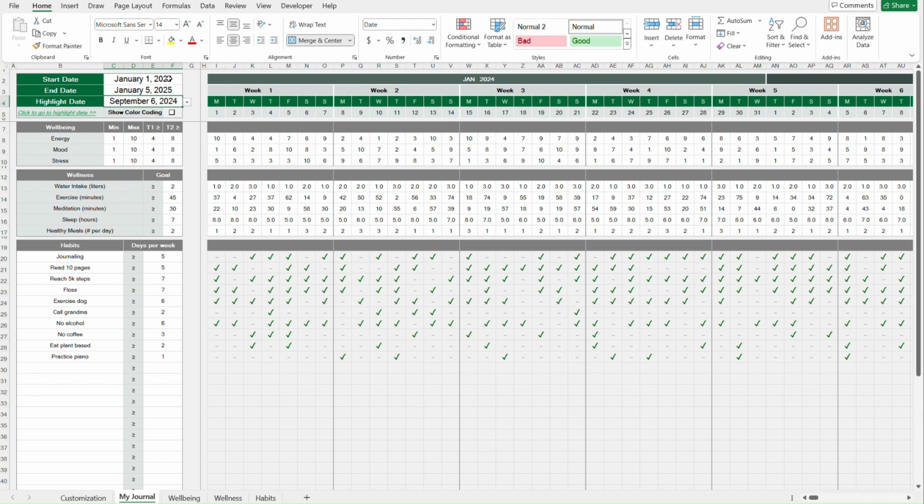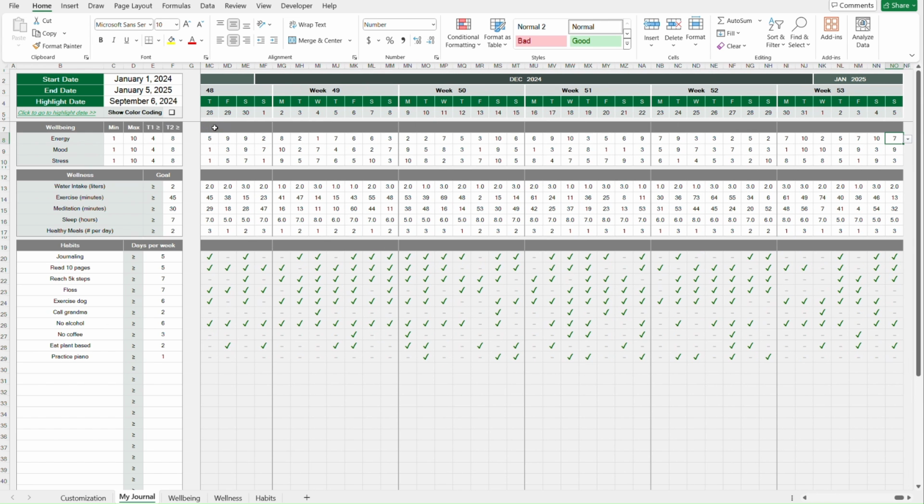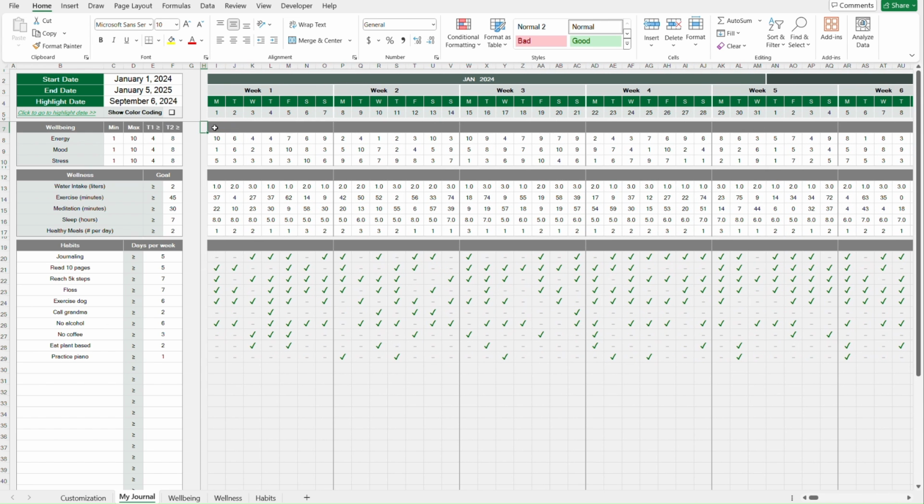Once your dates are in, the calendar view will be updated automatically and will show month and year, week number, and then the day with the initial and the number. Each column, starting on column I, all the way to column NO, will represent a new day in your journal. For the highlight date field, this represents an optional parameter. Highlight date will automatically highlight the column corresponding to that date in your journal.